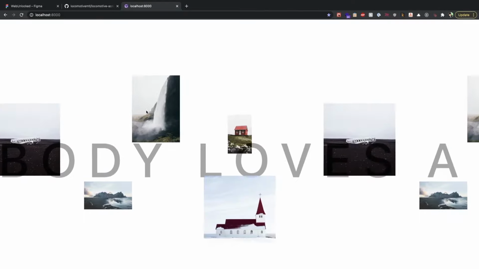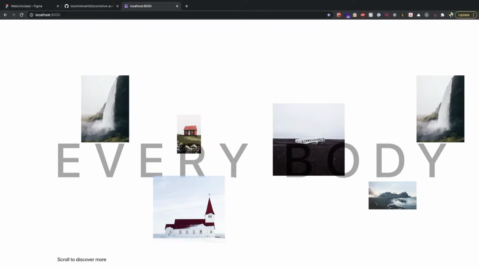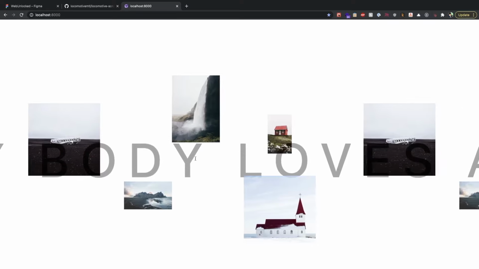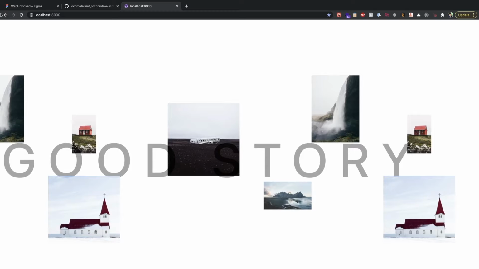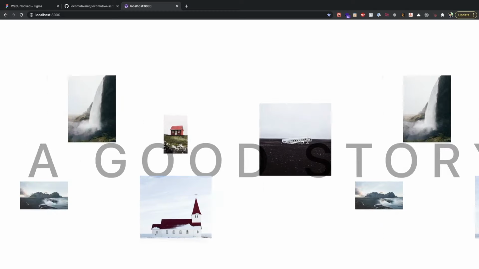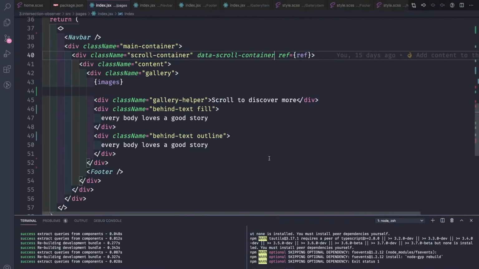We have a nice layout with images spanned across the grid. We have the behind text, and we are left to build the footer, the header, and to animate each, or actually to play with the scroll value, or the scroll speed of each element on this grid. And this is pretty easy with Locomotive scroll.